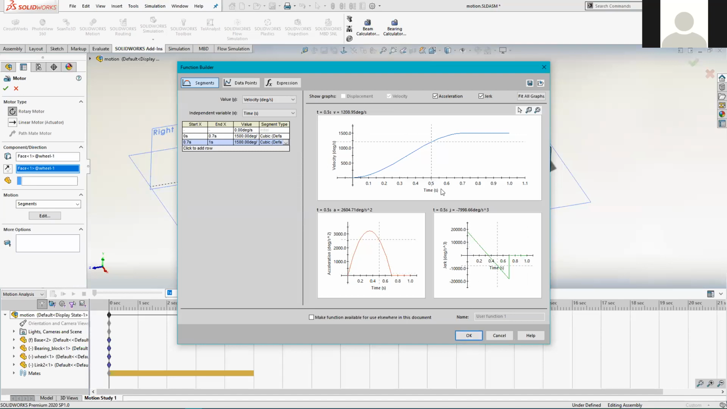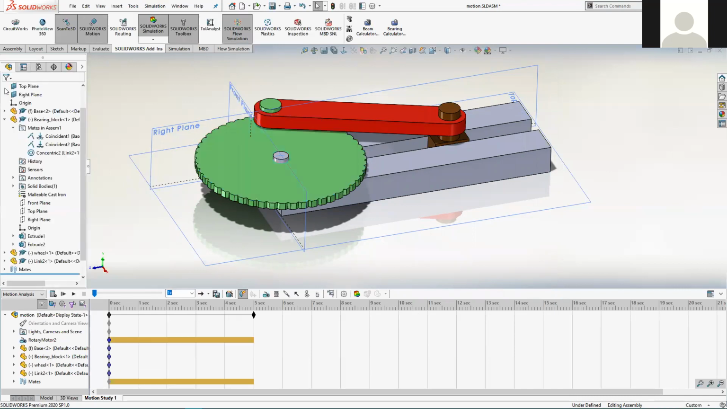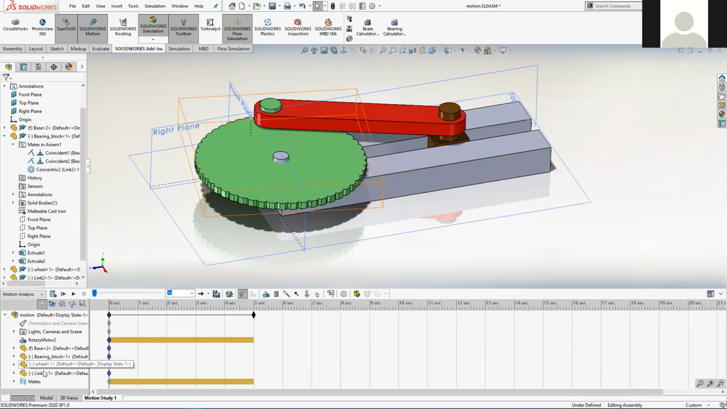So that'll do in terms of the motor. We can just click on OK. So we've set that up. We can click to tick on the motor. We don't want to set any other options in here. Tick. And then that rotary motor should appear in our motion analysis tree down here. So you can see it's there. Mine's called 2 because I had one initially and then I deleted it.